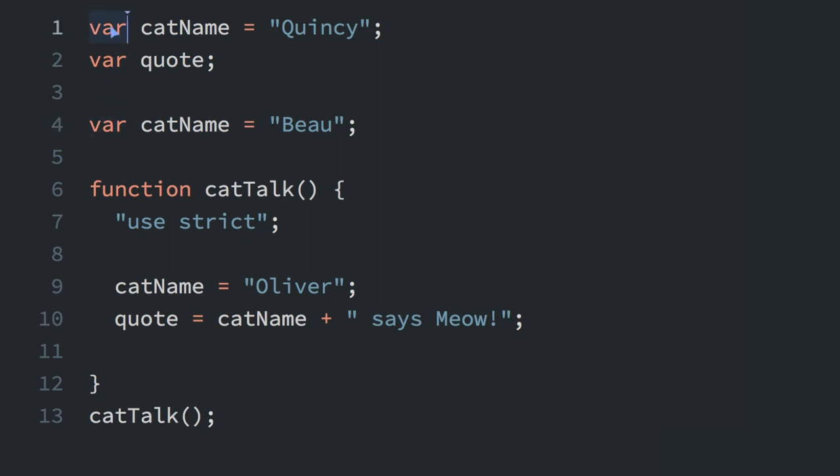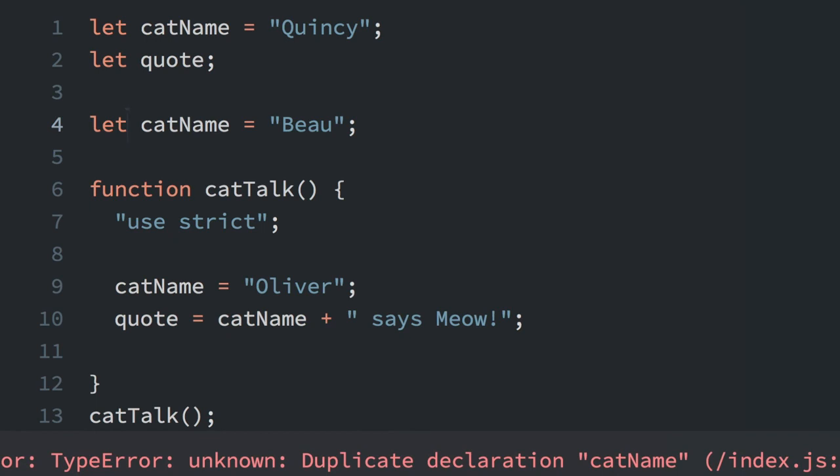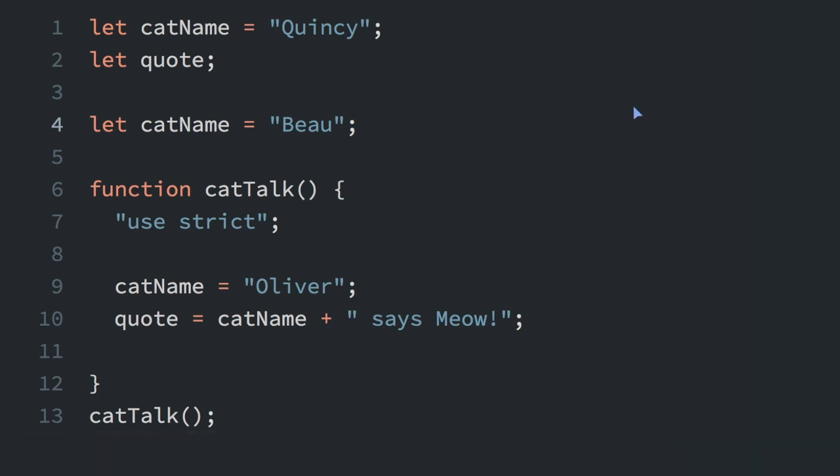However, if we change this to let, we're going to change all the var to let, and you'll see that when we load it again, you'll see an error, duplicate declaration cat name. So this is good that it's creating this error because you usually don't want to declare a variable 2 times in the same scope.